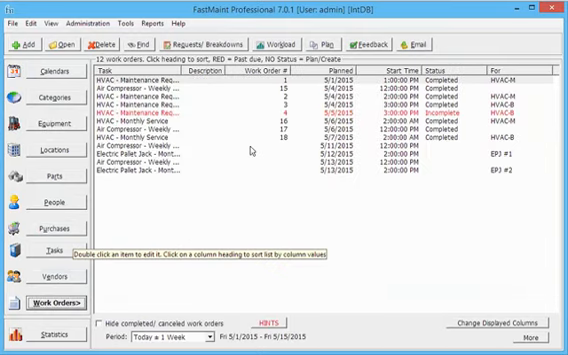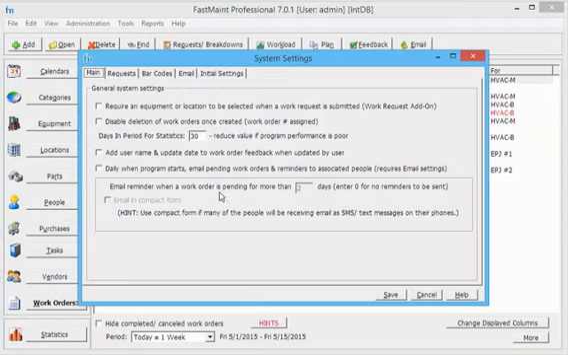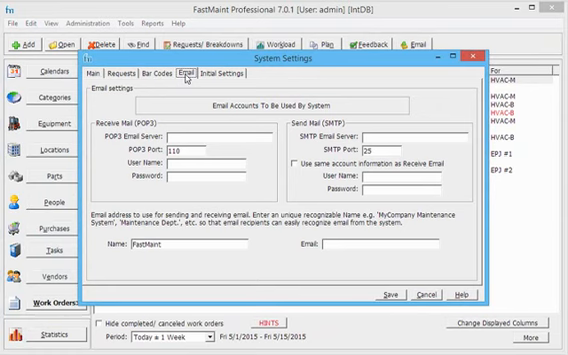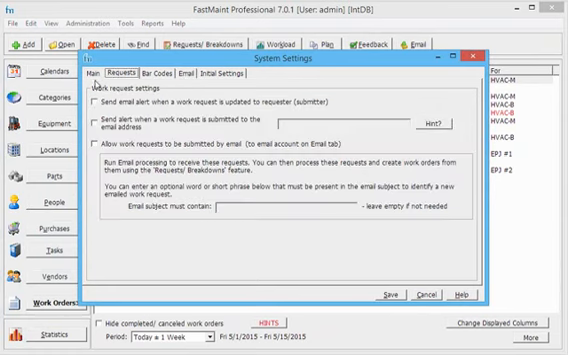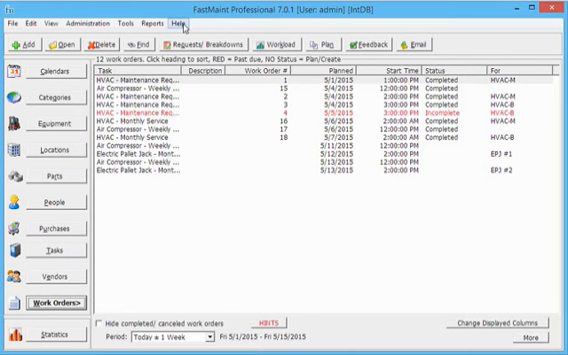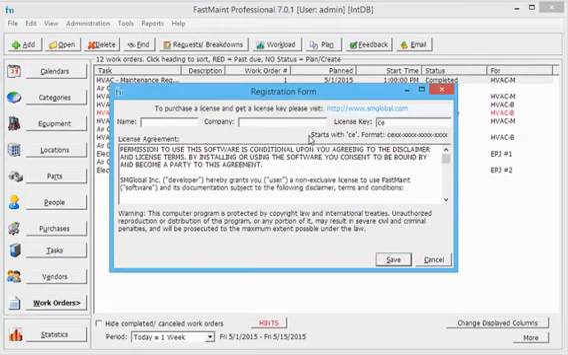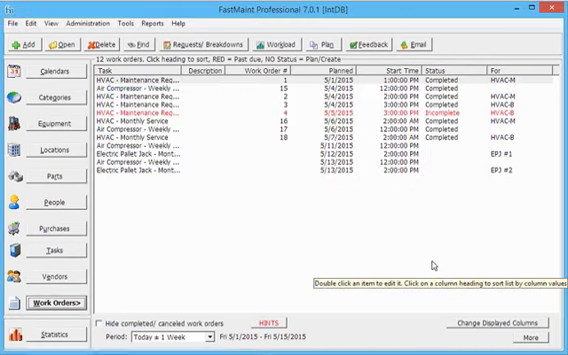At any point in the future, you can click on the Administration menu and select Settings to bring up this application settings screen, where you can enter email account information, work order settings, and so on. In the main Help menu, click on Registration to enter your license details if you purchase the software and wish to convert the trial to the full version. This completes the installation process.